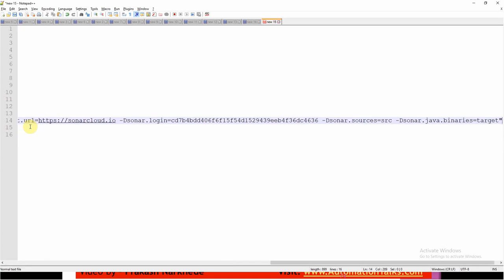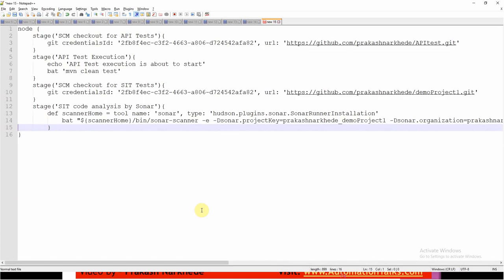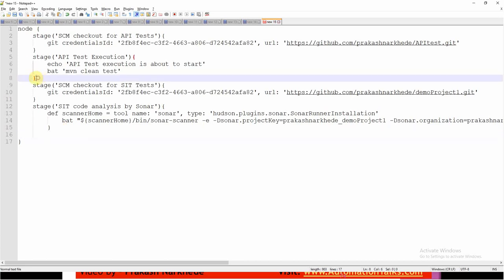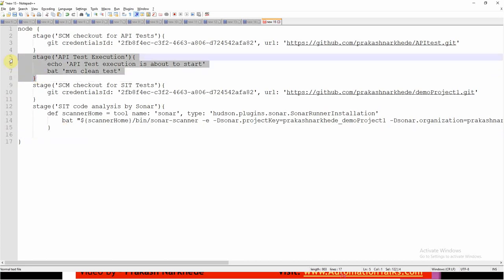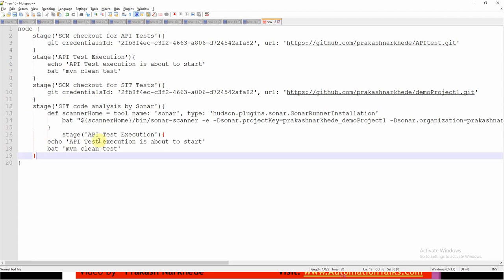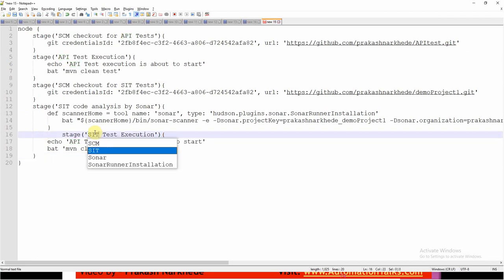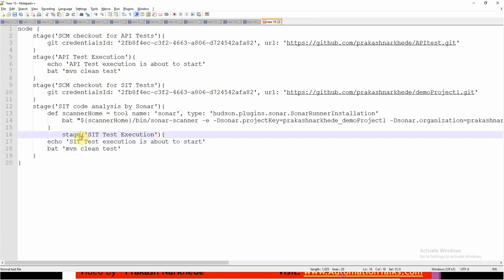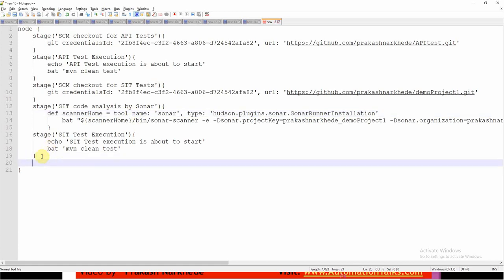So this is my stage, which is done. Now I am done with my Sonar. What next? My test execution. Let me copy this stage and rename it to SIT test execution. I'll simply echo that SIT test execution is about to start, and my batch command will remain the same. What next do I want to do? I want to send the email.